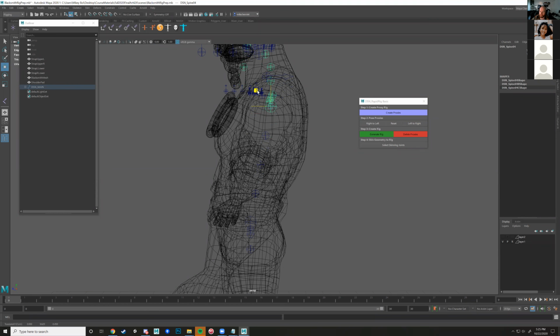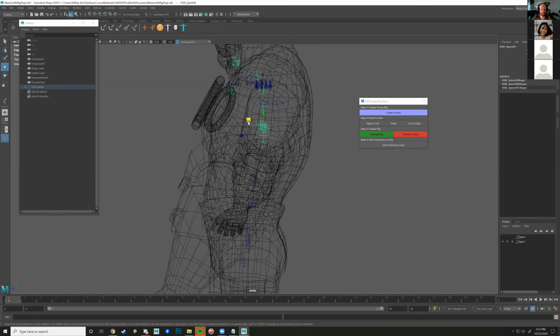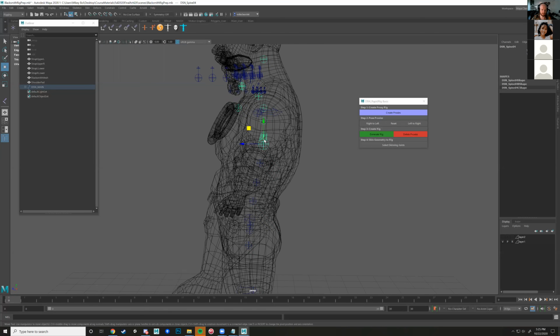You're going to want this to be not too high. You don't want it to be where your cervical spine is. You want it kind of like maybe sternum level, maybe slightly above sternum. Mine's just pretty much at sternum level. Let's move it a little bit higher.